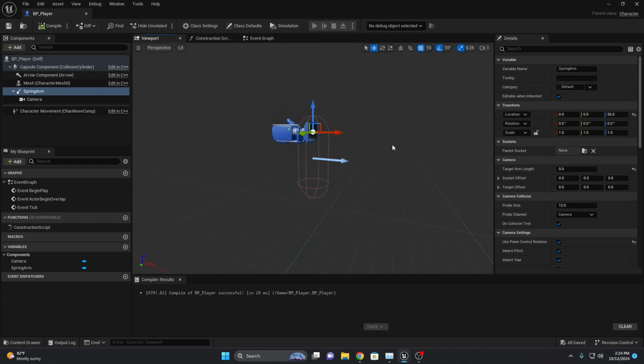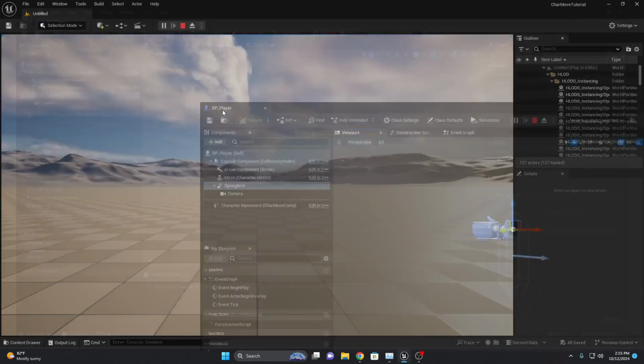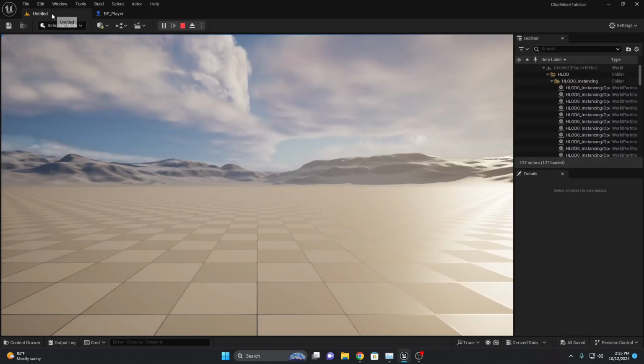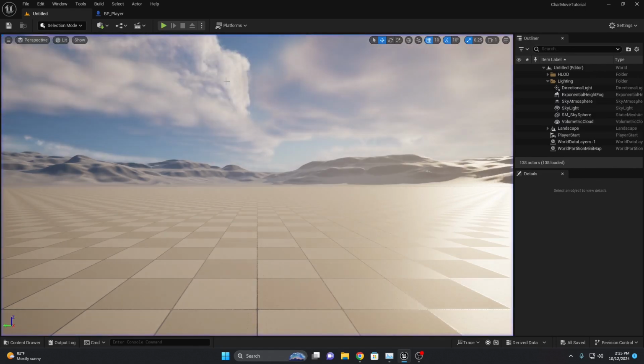And you can see when we hit play, it should be our character. Oh, yep, there it is. We just can't look around or nothing. So that's what we're going to do next, right?